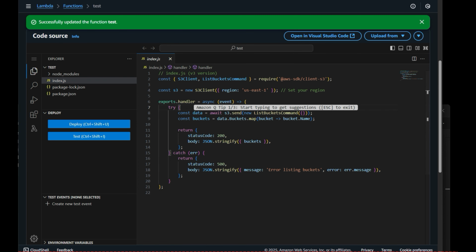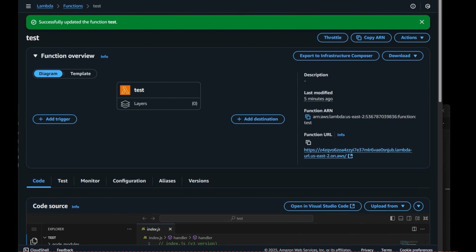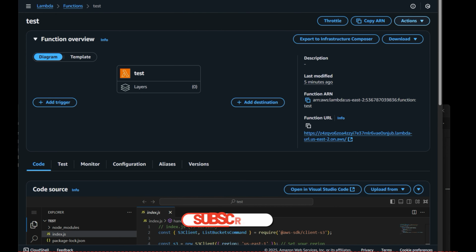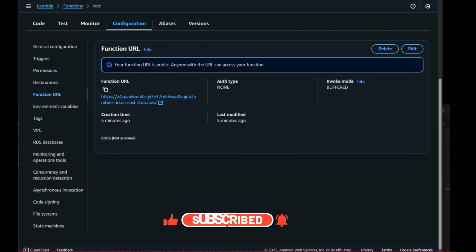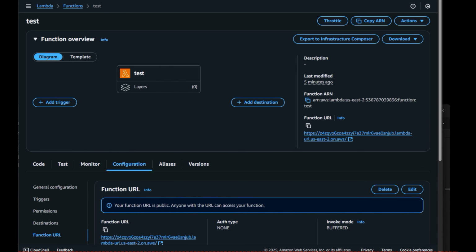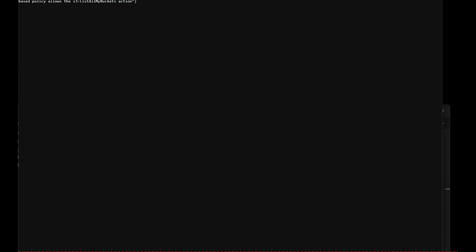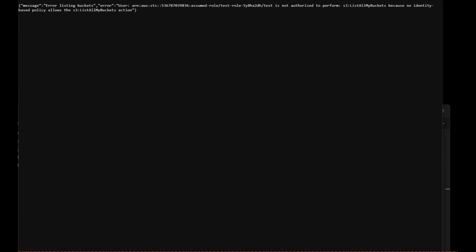Now what we need to do is go to the URL. If I scroll here, you can see the function URL. We enabled it initially. If you haven't enabled it in configuration, you can go to function URL and enable it there. So we already have it enabled. If I go to this URL, you can see that it gives us an error: you don't have the permissions, not authorized to perform.